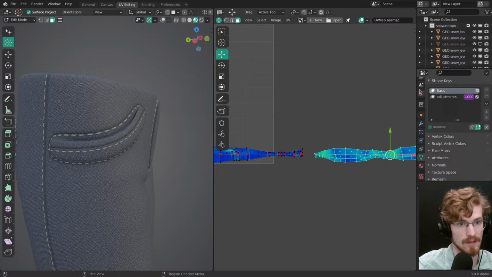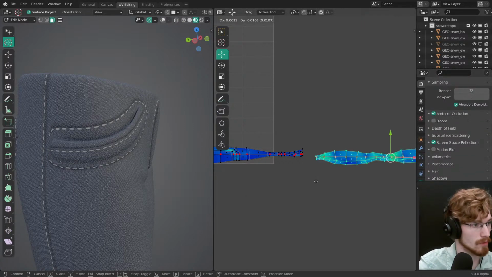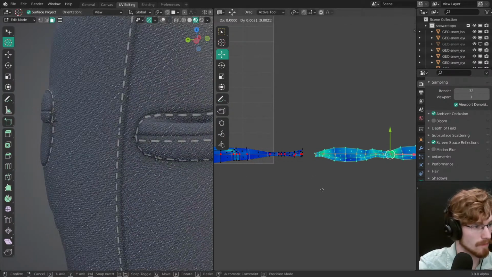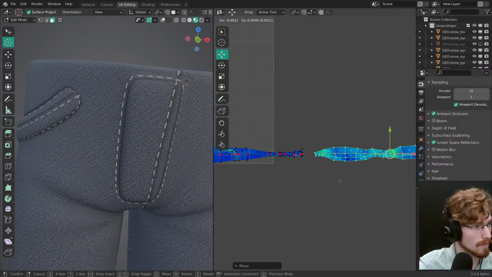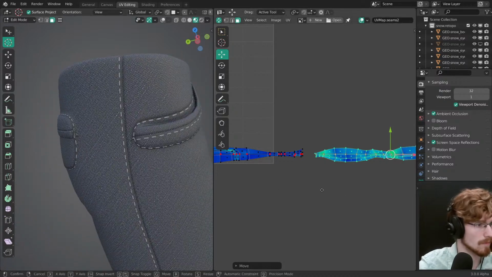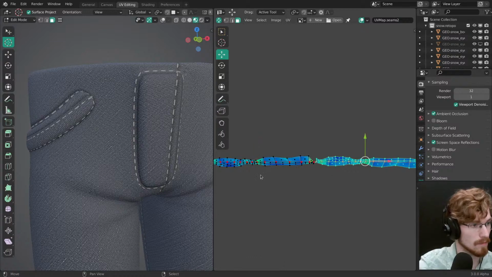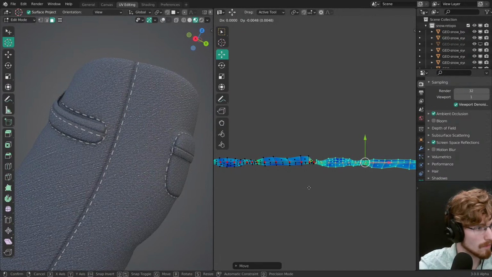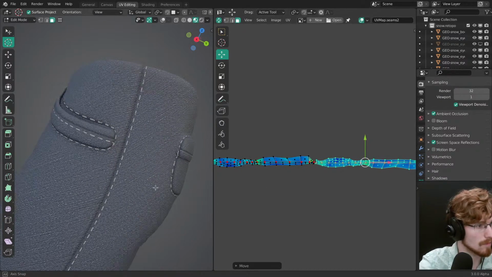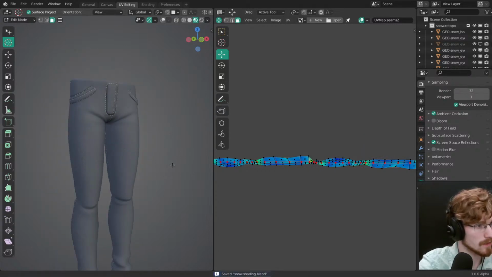I'm gonna change the samples back to 1 because everything starts swimming again. Okay, this looks nice.